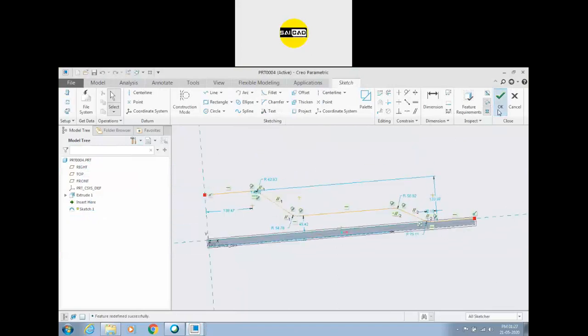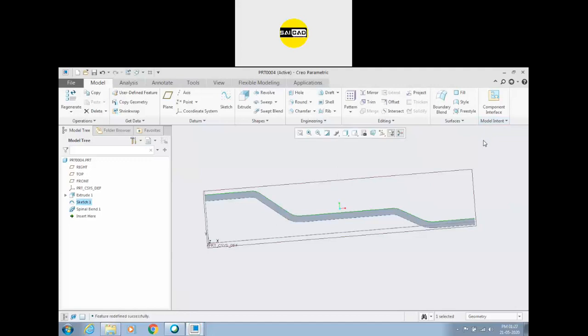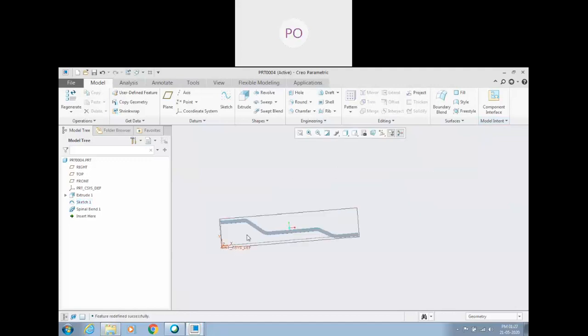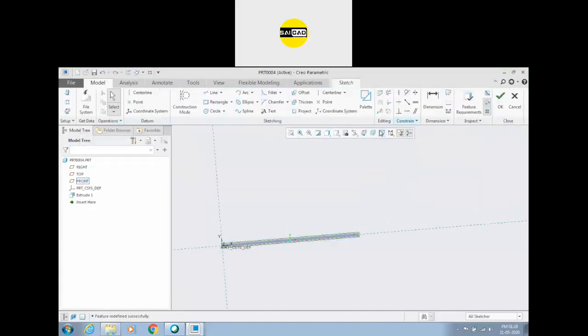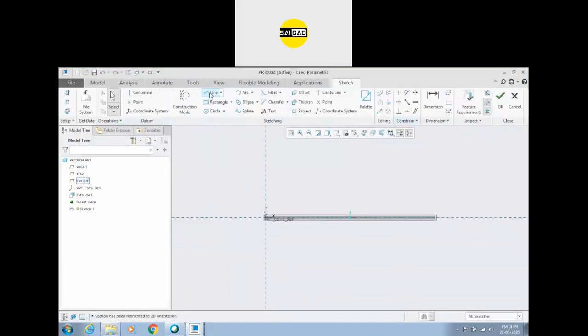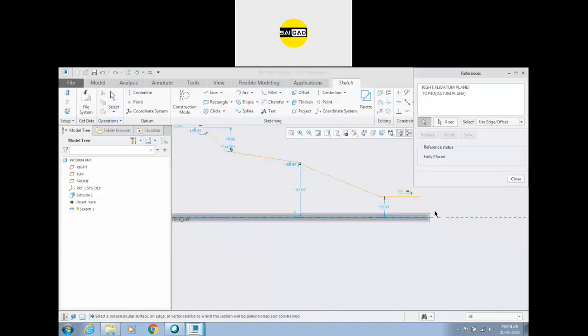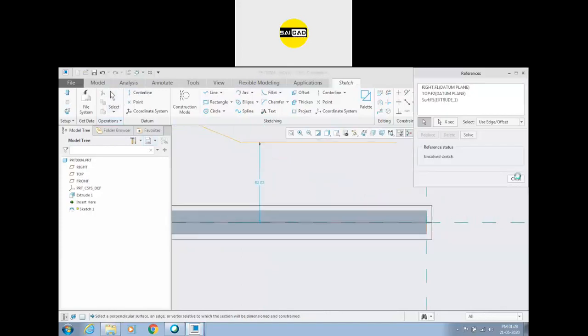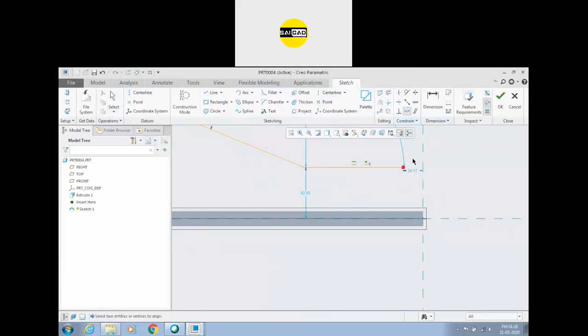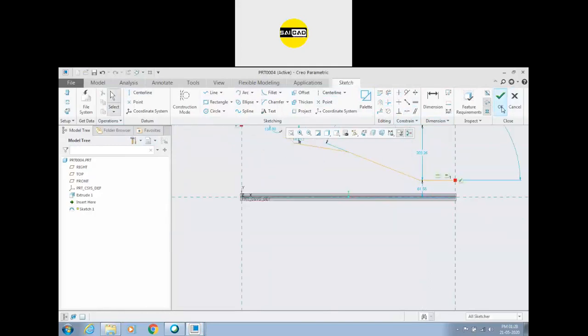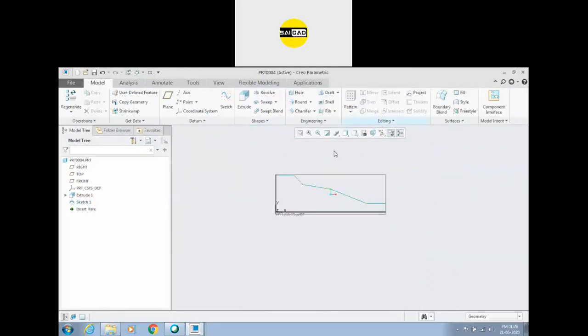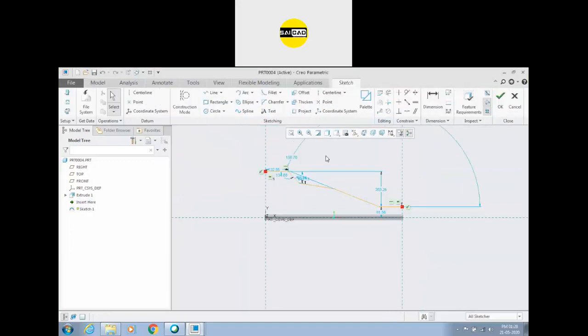Okay, so even if it is some way above, it will still be done. Look. Just go to the front, create a sketch with a line. I'm going to make it constant here. Okay, we need to apply some fillets.